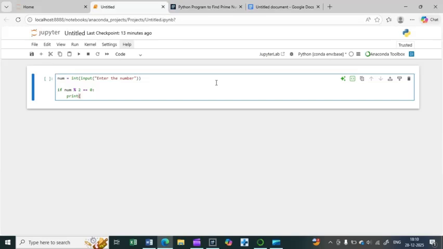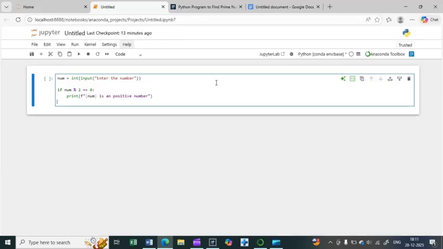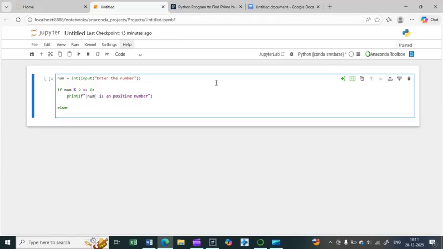Print "num is a positive number". Else, print "num is a negative number".